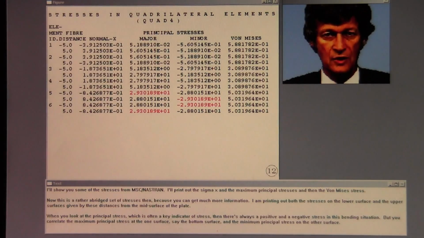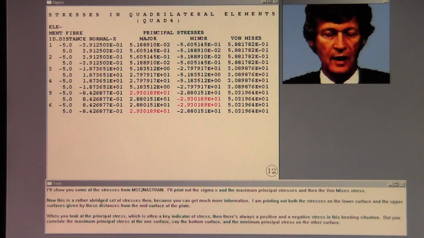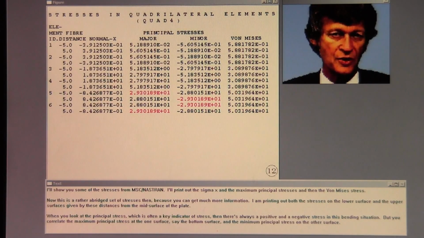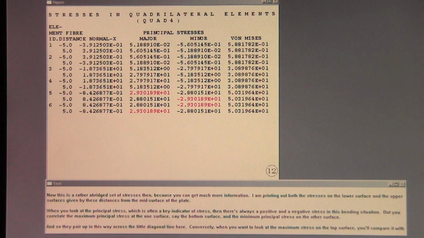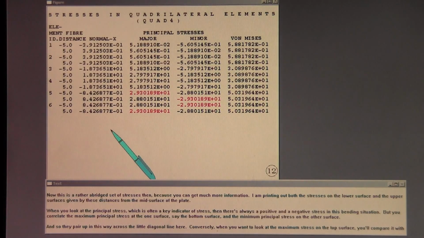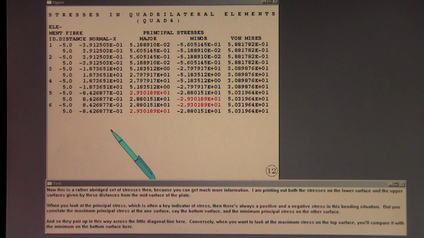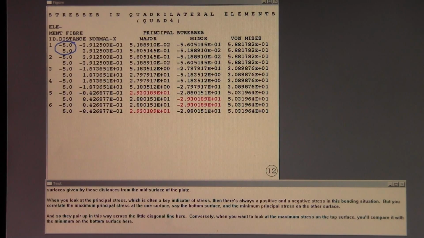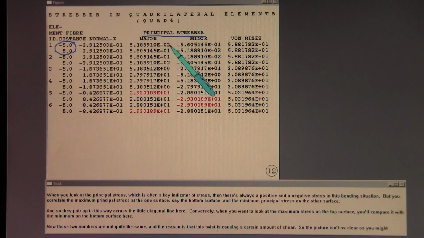I'll show you some of the stresses from NASTRAN. I'll print out the sigma x and then the maximum principal stresses and then the von Mises stress. Now, this is a rather abridged set of stresses, because you can get much more information. I am printing out both the stresses on the lower surface and the upper surface as given by these distances from the mid-surface of the plate. When you look at the principal stresses, which is often a key indicator of stress, there's always a positive and a negative stress in this bending situation.